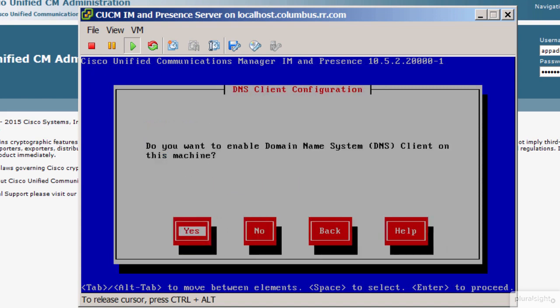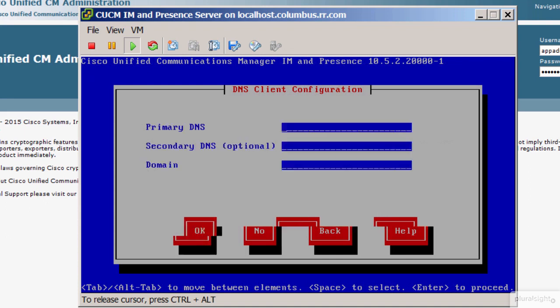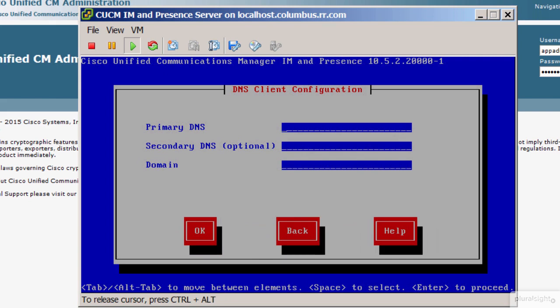It asks if we want to enable a DNS client, and this is very important on the IM and Presence server, so we're going to say yes, and our primary DNS server is 10.10.210.6. We do not have a secondary DNS server, although I would recommend that you do this in a production environment. Our domain is going to be cisco.lab. Click OK to continue.